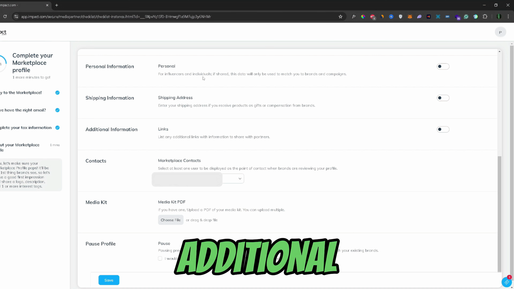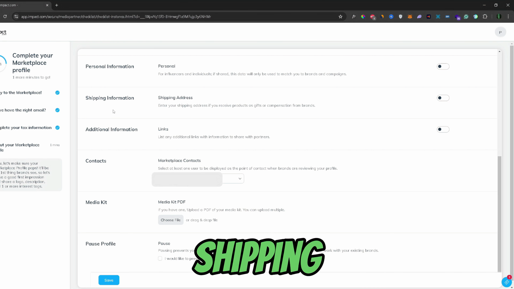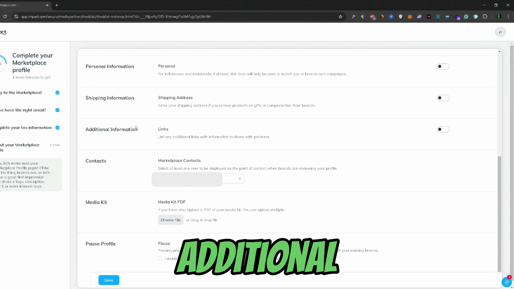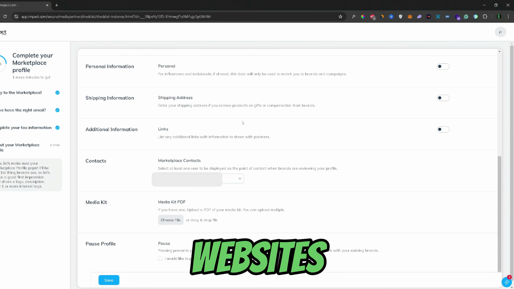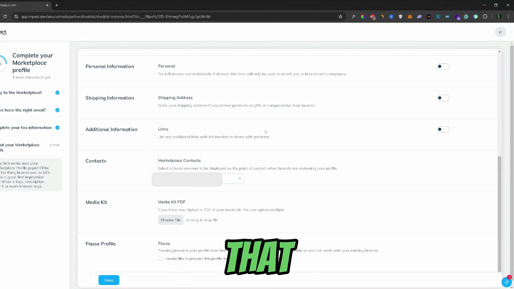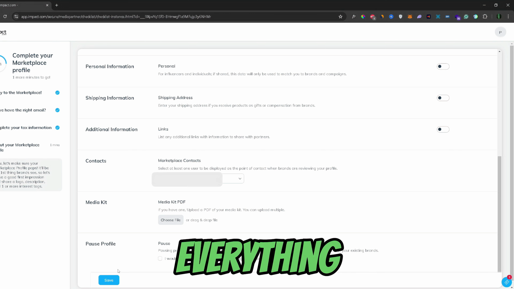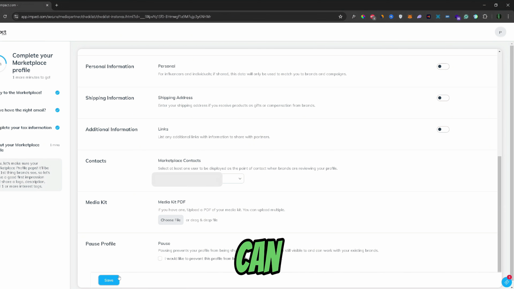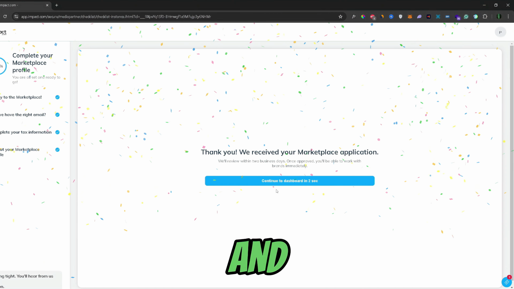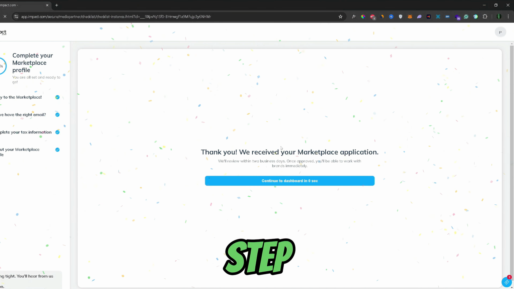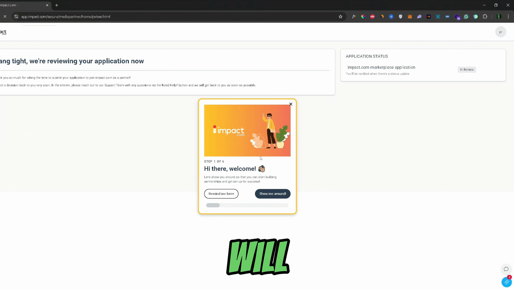And here there are some additional settings about your personal information, shipping information, and an additional information box for links to other websites or social media accounts that might help you to get in some affiliate programs. Now, once you inputted everything and selected your settings, you can go ahead and click Save right here. And by saving it, that was the last step, and your marketplace application will be submitted. Now, from here, all you need to do is just wait a few days until your Impact account is approved.